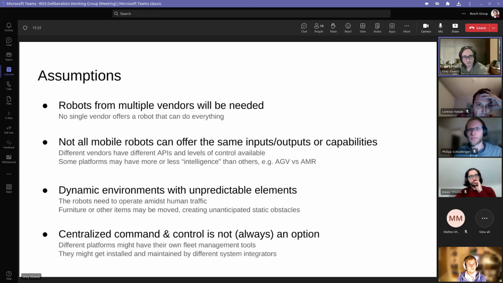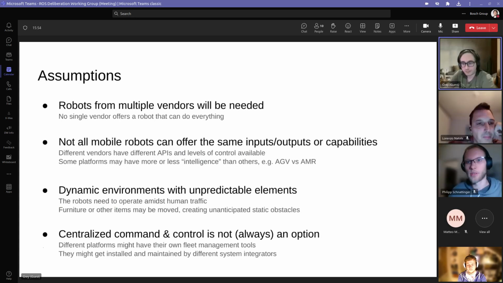And this last one is both a technical concern and also a political concern, which is that centralized command and control is not necessarily an option. Some of these vendors take a lot of pride in the fleet manager that they license to you when you buy their robots, and they want that fleet manager to be the authority for what their robots are doing. And so OpenRMF cannot demand that all robots obey exactly what we want them to do. We can't take a central control stance on this.